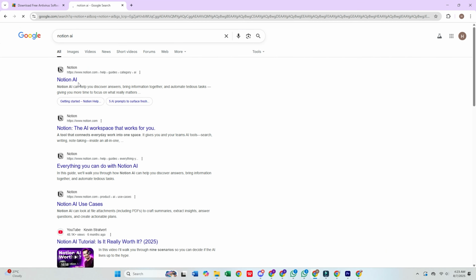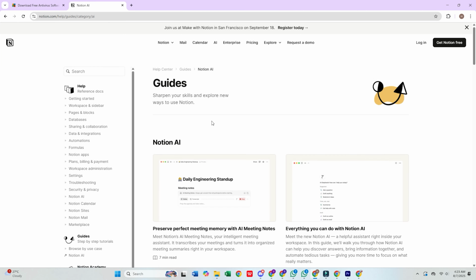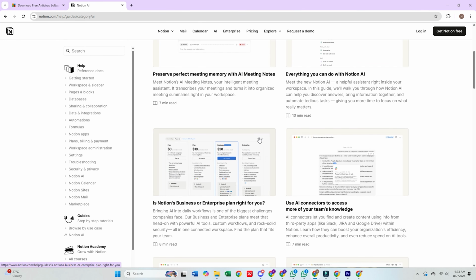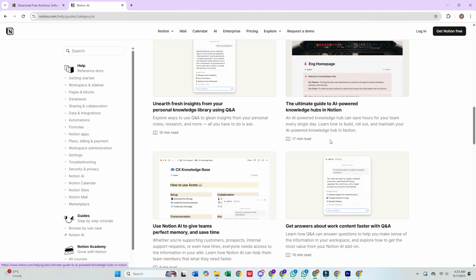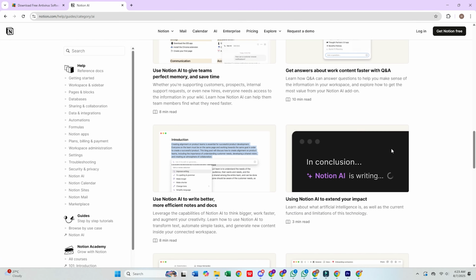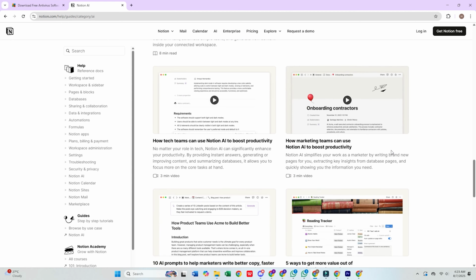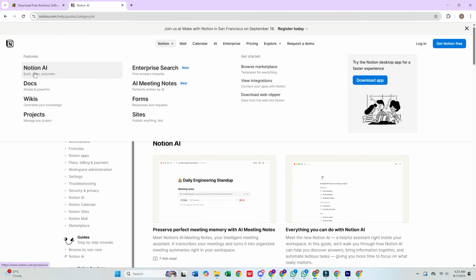Don't forget about Notion AI. If you already use Notion for notes or project management, their built-in AI assistant is a game changer. It can help you outline articles, generate to-do lists, and even draft emails, all within your workspace.